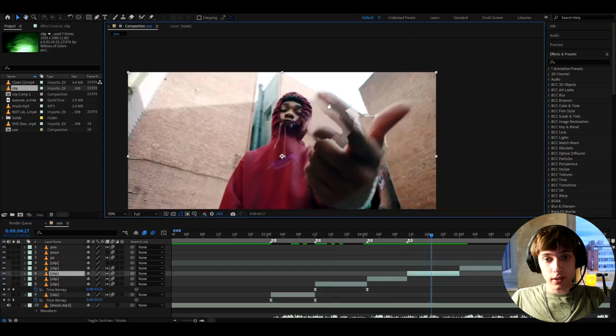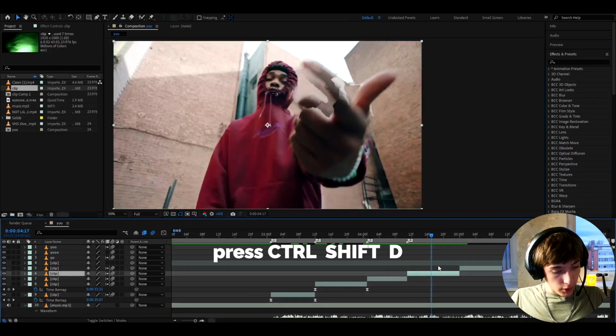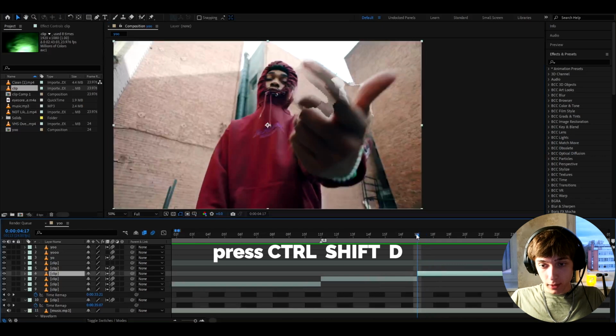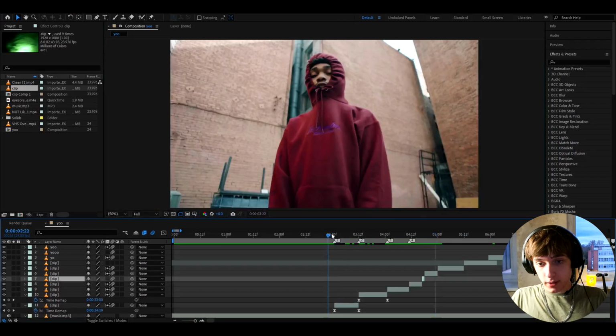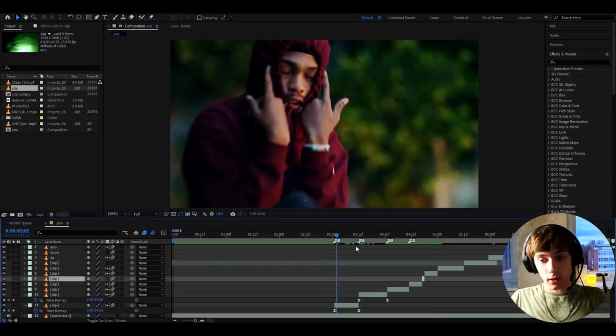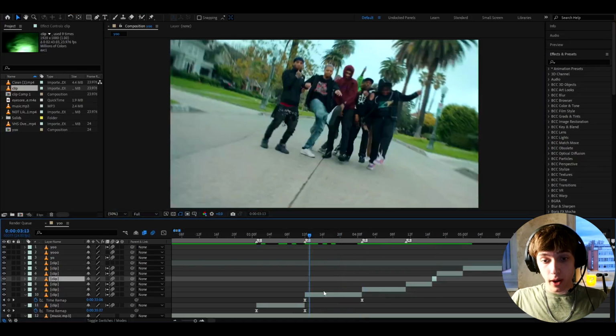So for these instances, I recommend to press Control Shift D on that part and it will cut it. Let's just cut it out, cut out this one frame and just uncheck it like that. We just did some speed ramping. That's not it though. What I do recommend is also having pan and crop.